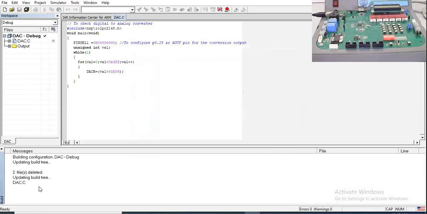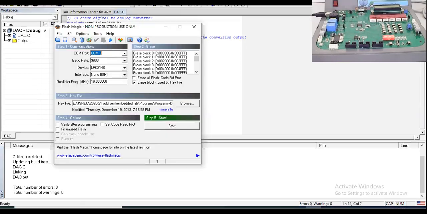The compilation process is going on. So it is showing that error is 0 and warning is 0. So now we want to embed the HEX file that is generated. The HEX file is generated for this program. So we want to embed this HEX file to the ARM LPC2148 kit. For that, we have to use Flash Magic. Just open the Flash Magic software. This is the Flash Magic software window.